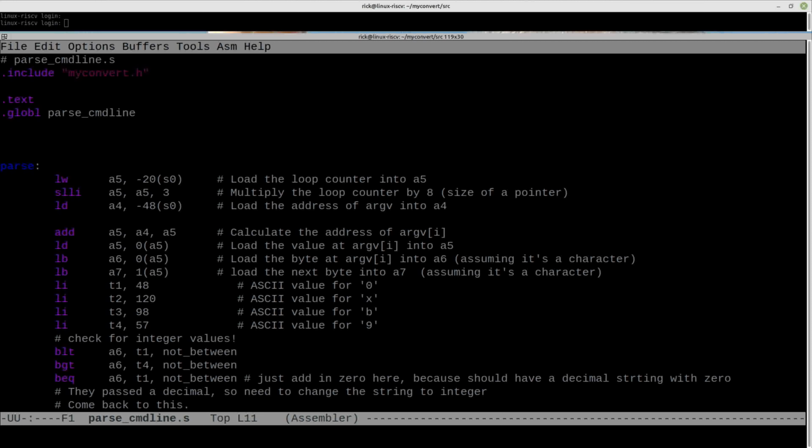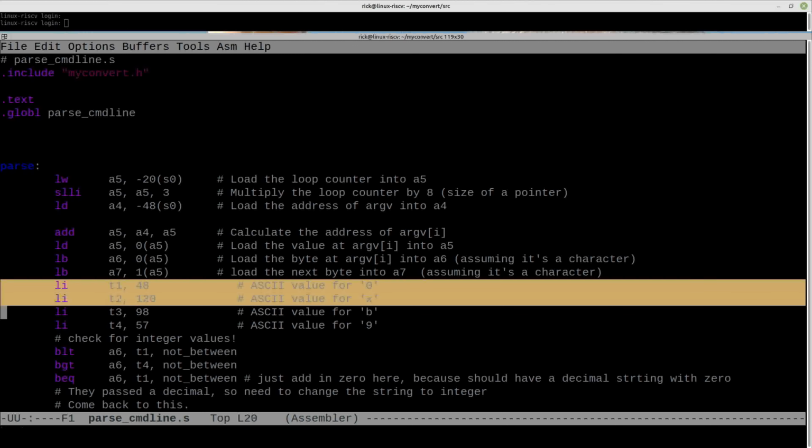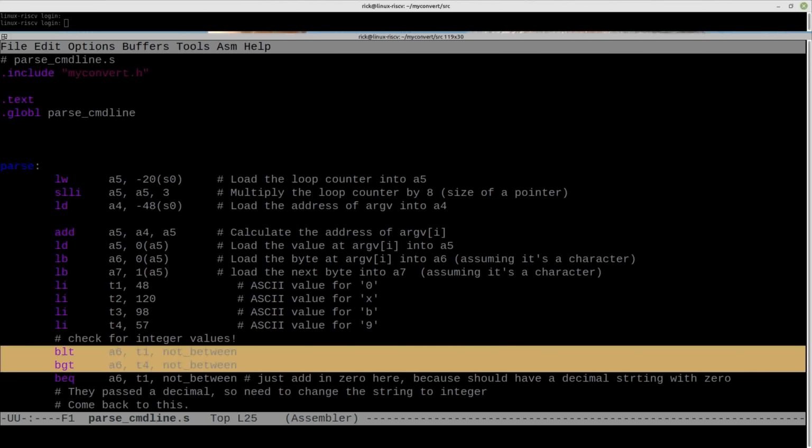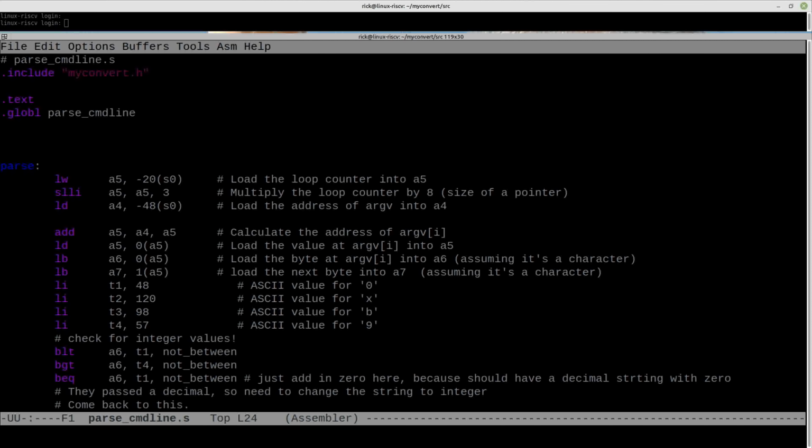It's relatively straightforward. It pulls the values off the stack, and if you remember from the last video, anytime you call printf or any of the C functions, it just clobbers all of the registers, so you've got to bring it back from the stack. And then into the temporary registers, I'm just loading the values that I want to check for. I want to check if it's between 47 and 57, which means it's the ASCII value of 0 through 9. If it's between that, then it's an integer.